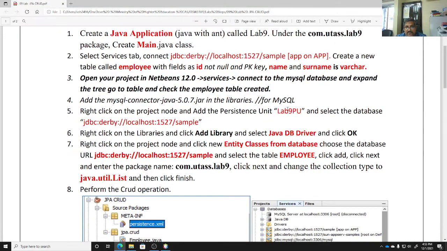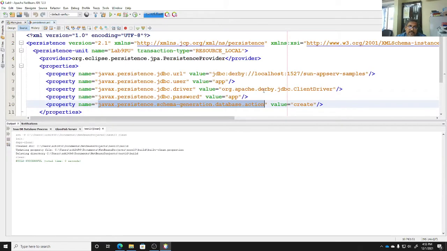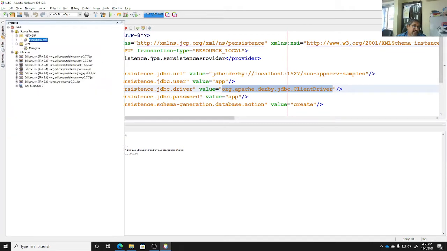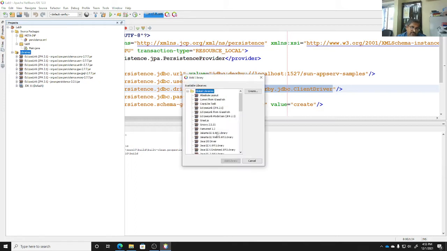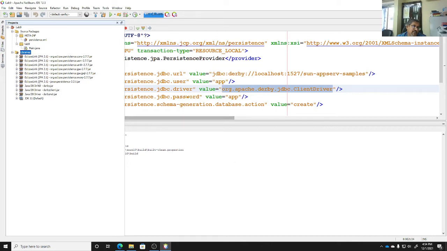Now what is the next step? Right click the libraries, add the library Java database driver. Why are we adding the Java database driver? Because our driver is client driver. For this one, we must add the library. Right click library, add library. What we need? We need Java database driver. Just add library. Successfully added.